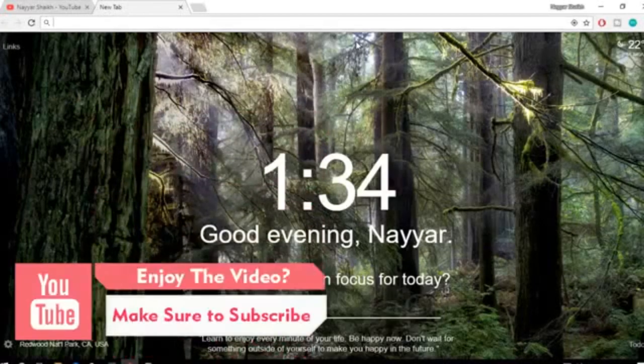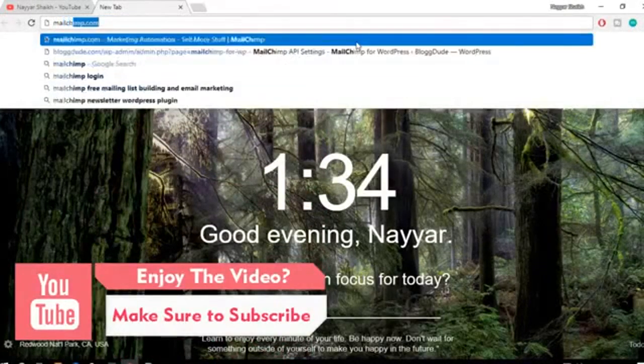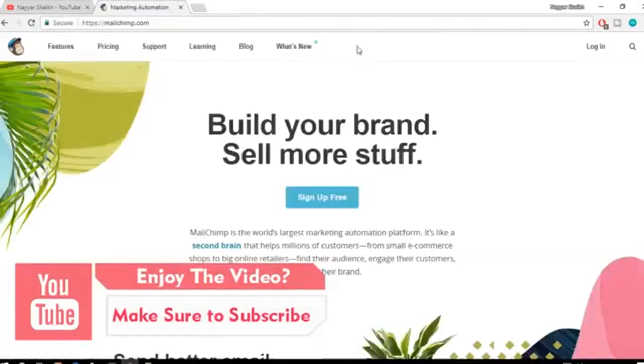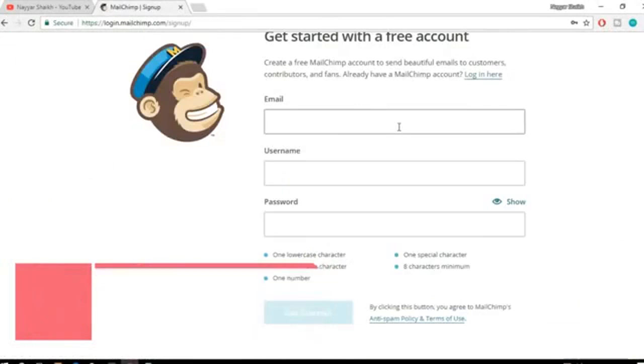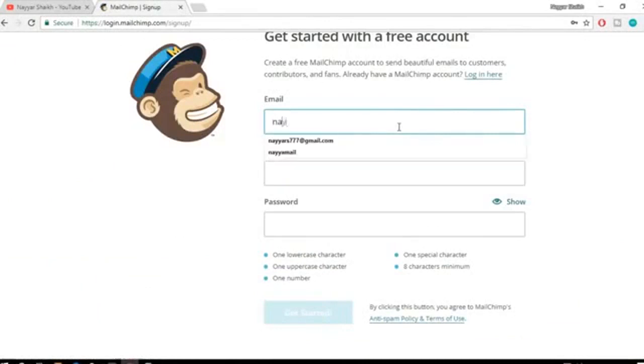To create a MailChimp account, open a new tab and type in mailchimp.com. And here, click on sign up free. Now put in your email and password username over here. I have just created an email for this purpose, so I'll put in that email. It was Nayas MailChimp, I guess.